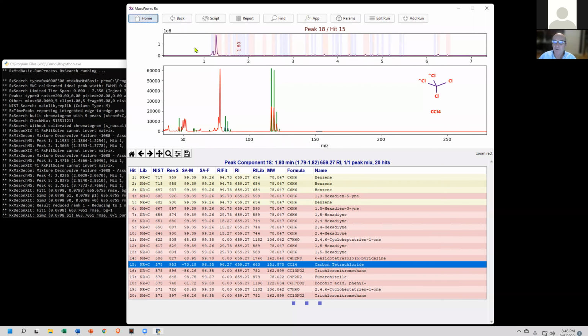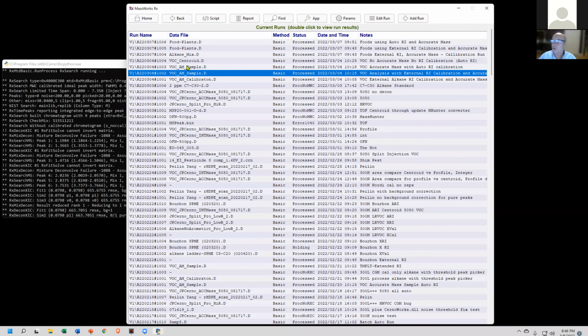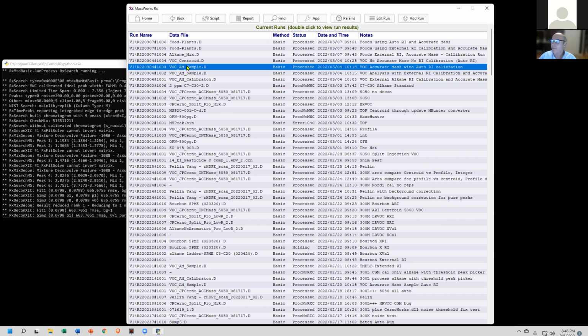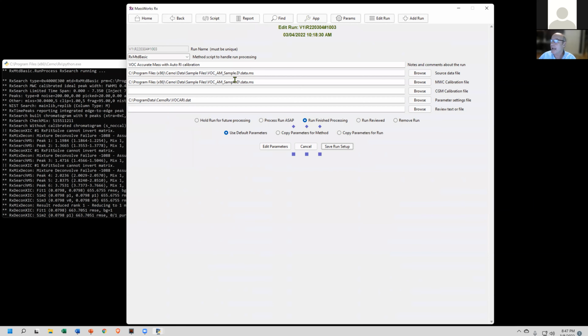Okay, let's move along here. I want to show you one other example. Now what I've done is I ran the same sample, but I didn't do a retention index calibration using a separate run. But I am going to do an accurate mass calibration. So you can see here what I've set up in the calibration is I've said this is the sample to analyze. This is where you get the PFTBA gas.